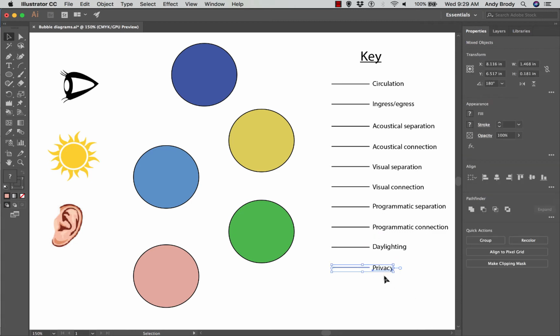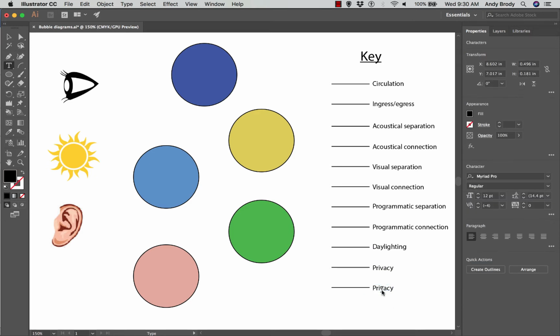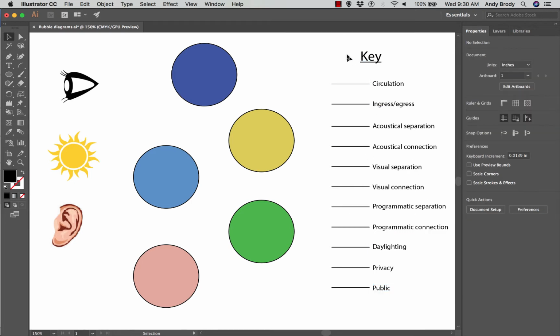If I wanted to add another row to my key, I'm just going to hold down the Alt or Option key and drag down my copy here. And you'll see how the smart guides give you a number of things. First of all, I'm holding down Shift to force it to be vertical, but the smart guide will also give me an equal spacing. So if I wanted to add a new area, I could just call it, you know, public, and it spaces it absolutely evenly. So those smart guides can help you with this key as well.